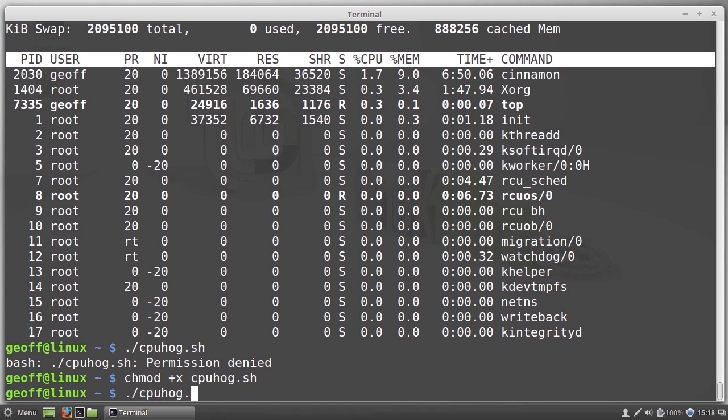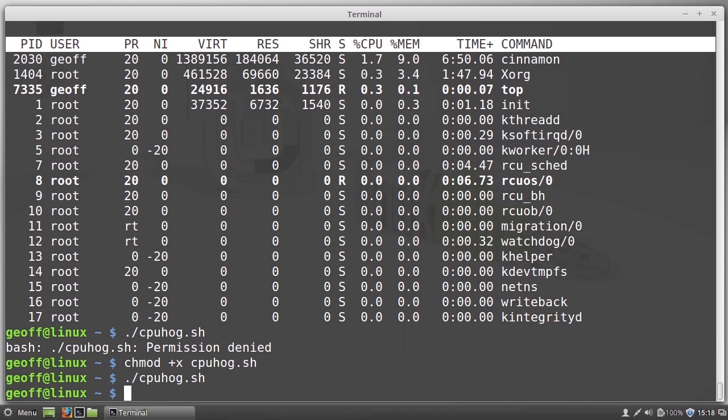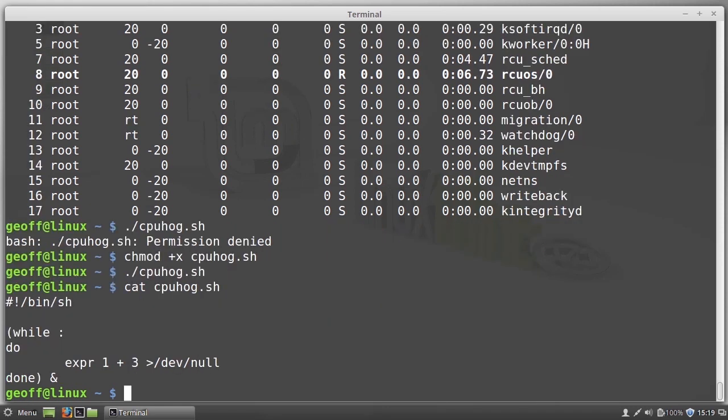So if I type ./cpuhog.sh, this process goes away and starts doing something and then immediately comes back. In fact, what it's doing is it's just adding 1 and 3 in an infinite loop. So it's just going along and basically uselessly doing an addition, doing nothing with the result. It's just a script, so we can actually take a look at the script. And there you go. It's a loop. It is doing the addition of 1 plus 3. The while colon basically makes it an infinite loop. And it puts itself into the background, which basically means it's running without us having to deal with it.